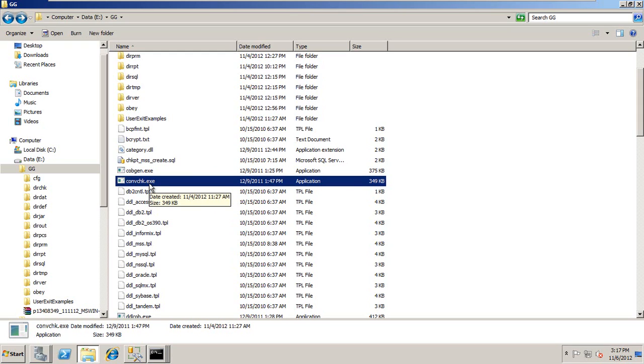If you upgrade GoldenGate from a previous version, you have to look into the instruction manual to see if the checkpoint table has been upgraded. Definitely. If you are using a version before 10.4, you might have the old version of the checkpoint table. 11.2 uses a new version of the checkpoint table, so you might want to upgrade that table. If you run this utility, it will upgrade that table.